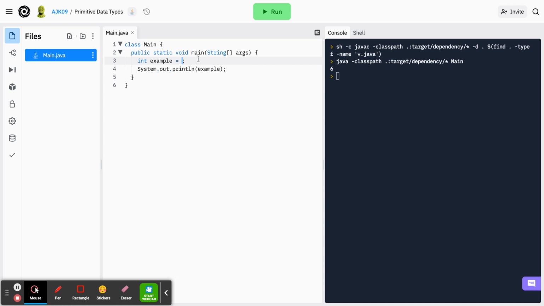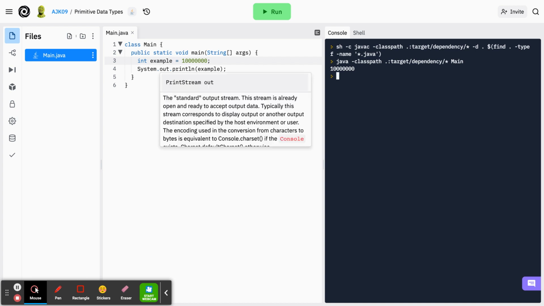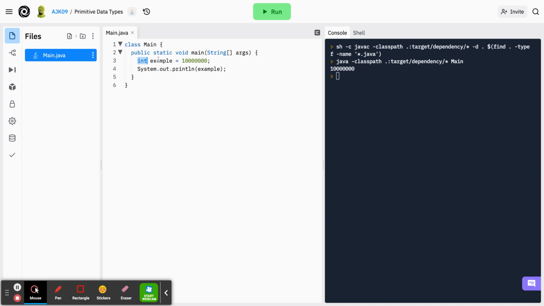So let's try a bigger number to show that this works. So let's put the number, or yeah, 1 million. Not 1 billion. 10 million. Yep. So let's say 10 million. You see, it prints out 10 million. Basically, the way that you access integers in Java is by using this keyword int, and that will help you be able to access and control integers in your programming.